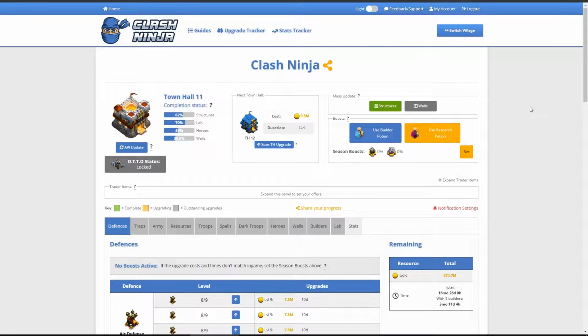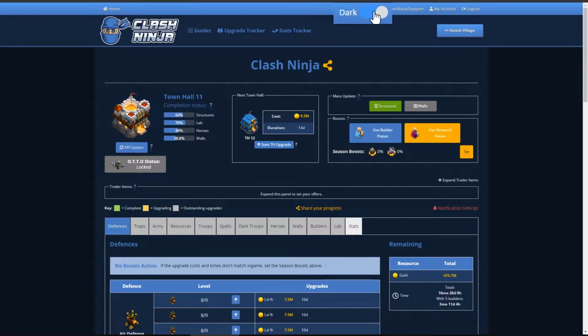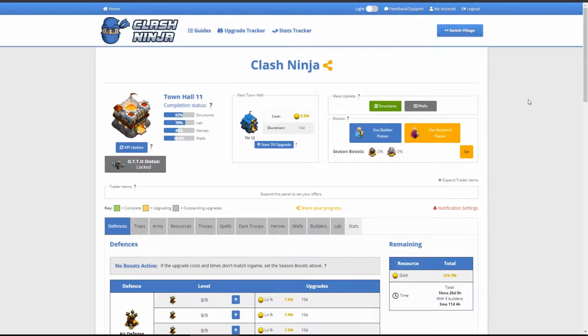The site does have a dark theme if you prefer that over the light one. This can be toggled by the switch at the top of the page. For this video, I'll continue using the light theme as it makes highlighting aspects of the page easier, even if that may be the unpopular option.